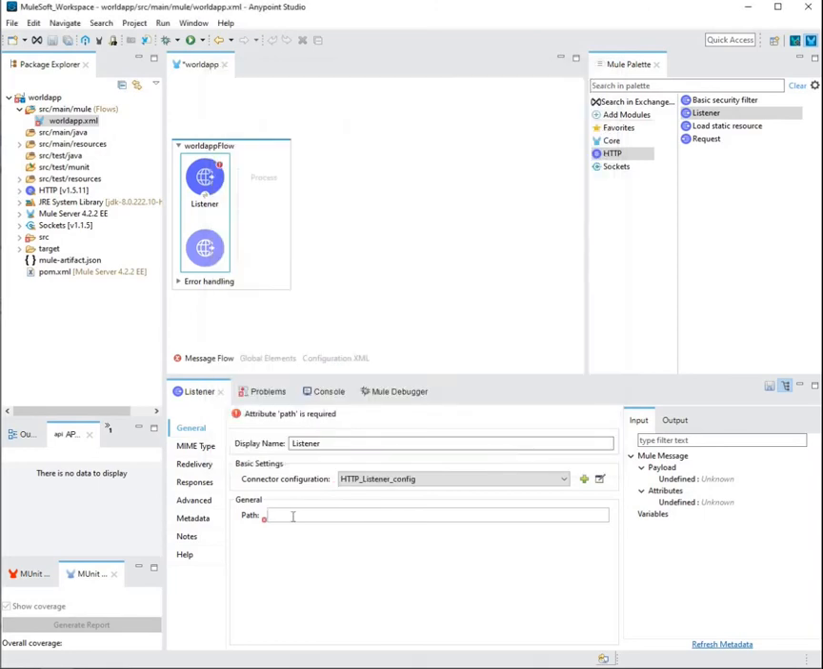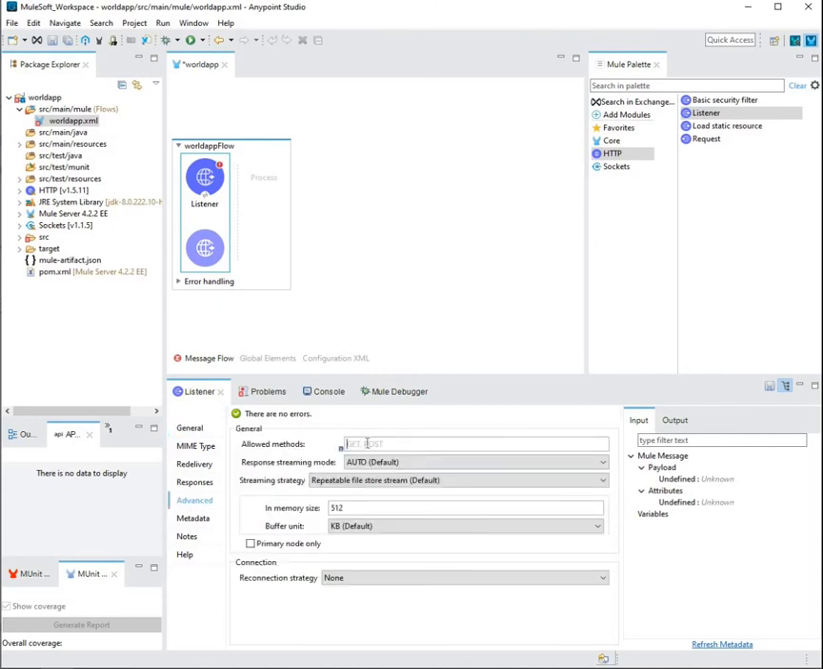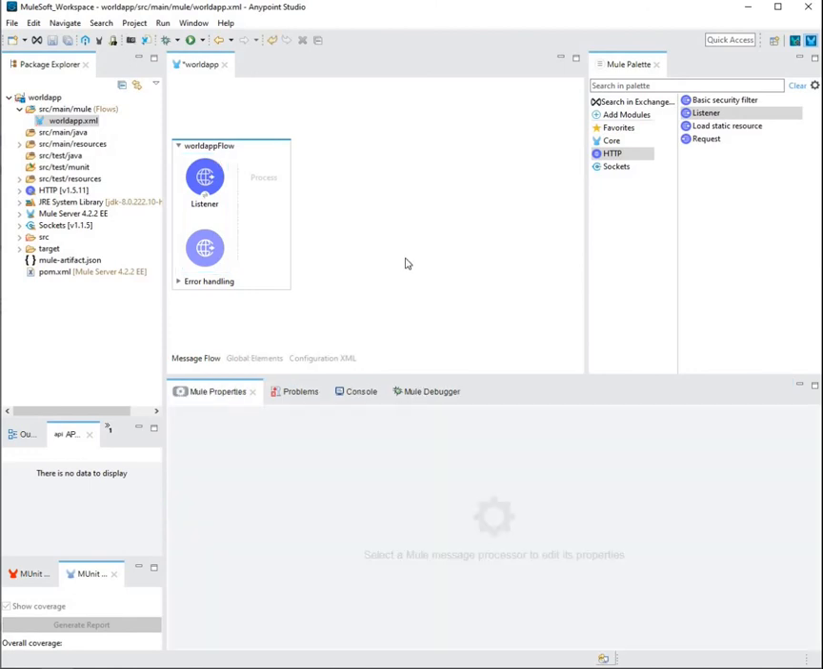Let's give this API a name. I'm going to call mine greeting. Once done, we need to actually specify the method for this API, and you can do so by clicking Advanced and typing in the method. I'm going to allow get as the method, and you're done configuring your listener.